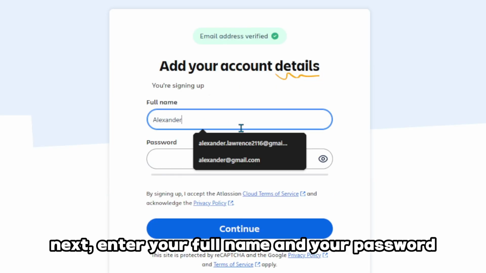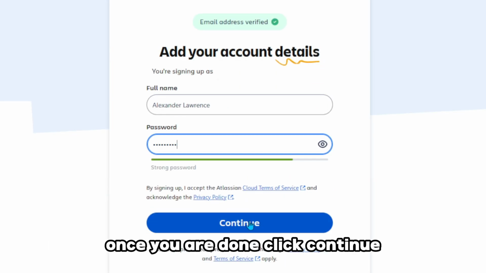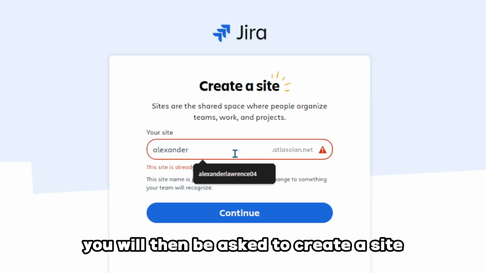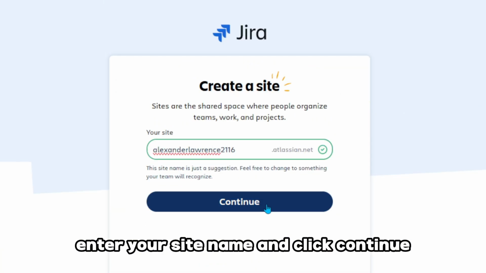Next, enter your full name and your password. Once you are done, click continue. You will then be asked to create a site. Enter your site name and click continue.